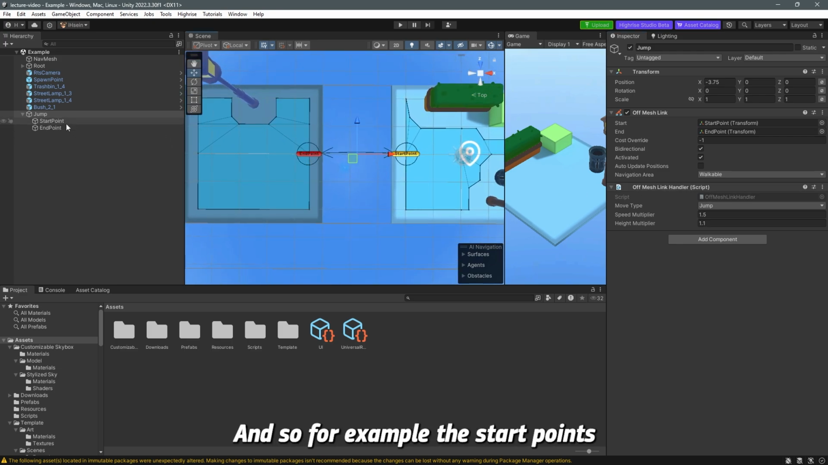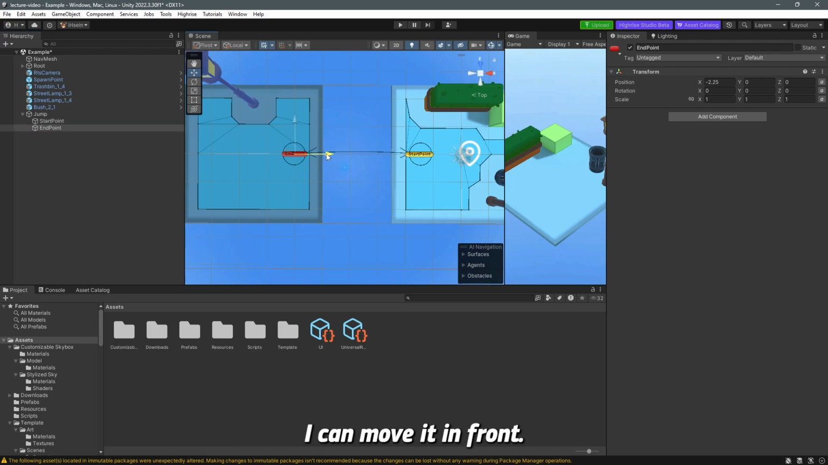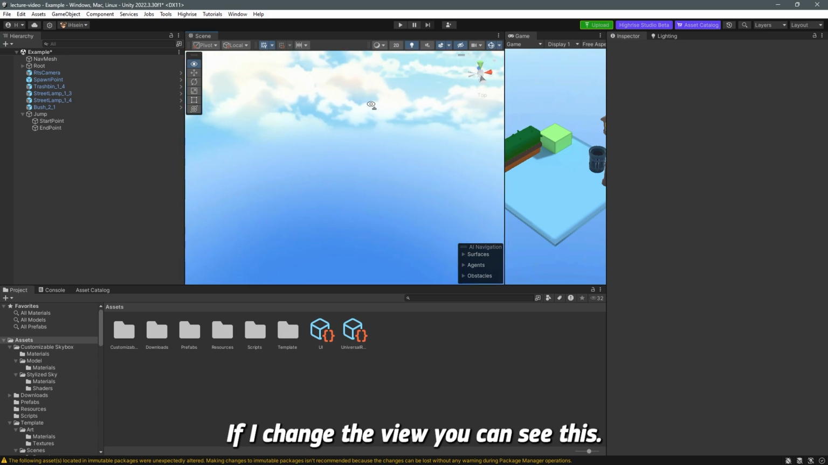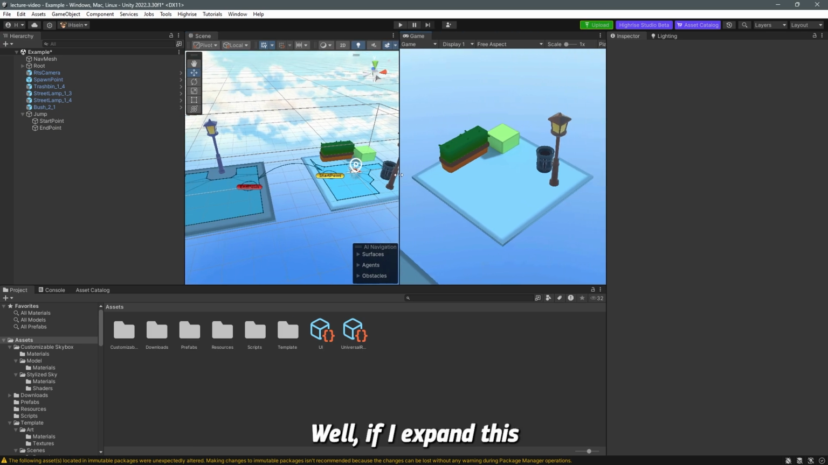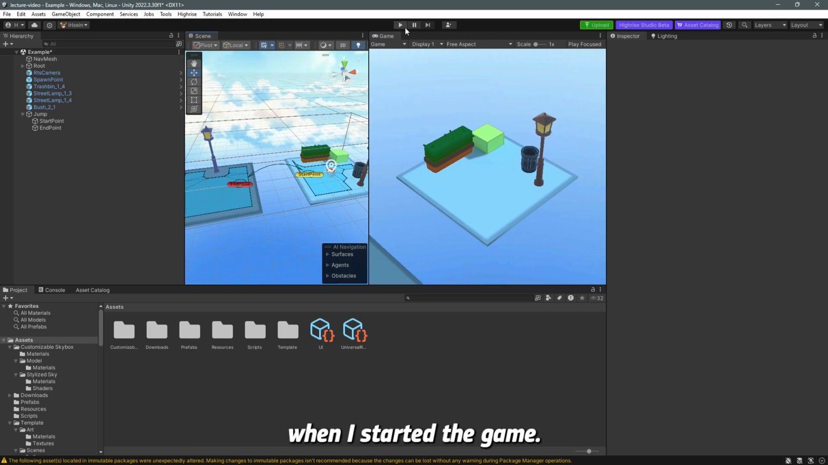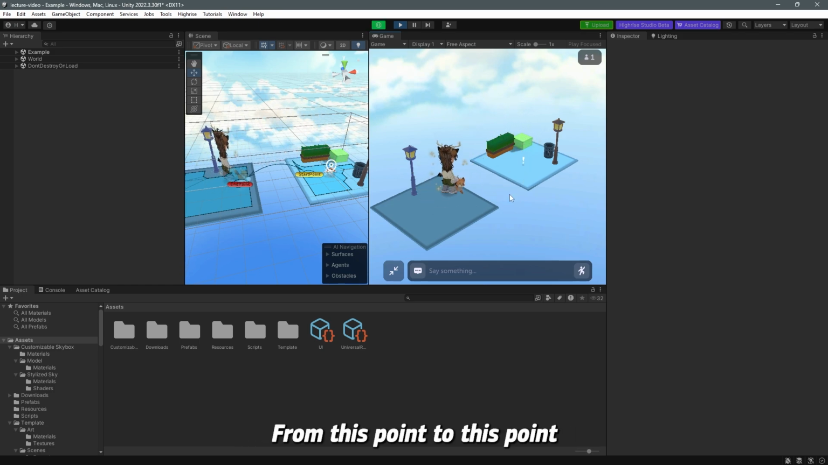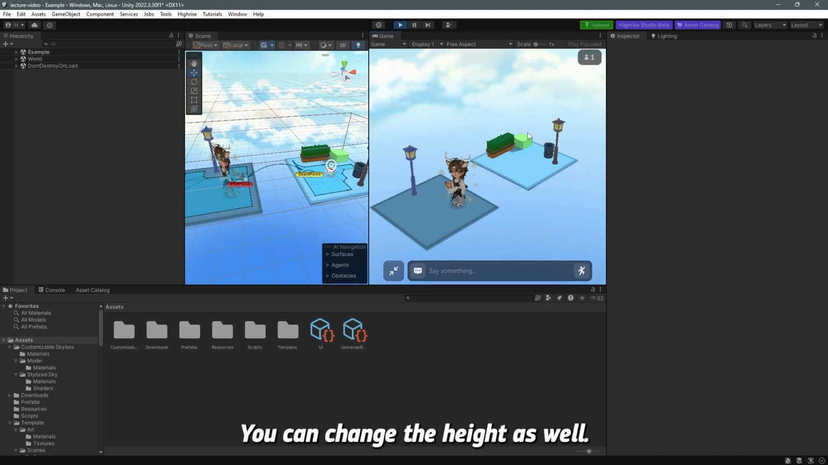So for example, the start point, I can move it a little bit backward, and the end point, I can move it in front. So now the player will start the jump from here to reach the end point. If I change the view, you can see here that this is how the jump will work. If I start the game and hit here, the player should jump from this point to this point. You can see the speed is pretty good. You can change it however you want. You can change the height as well.